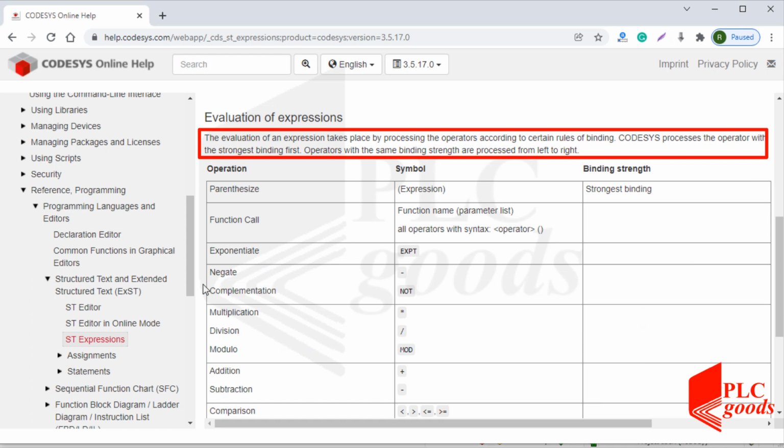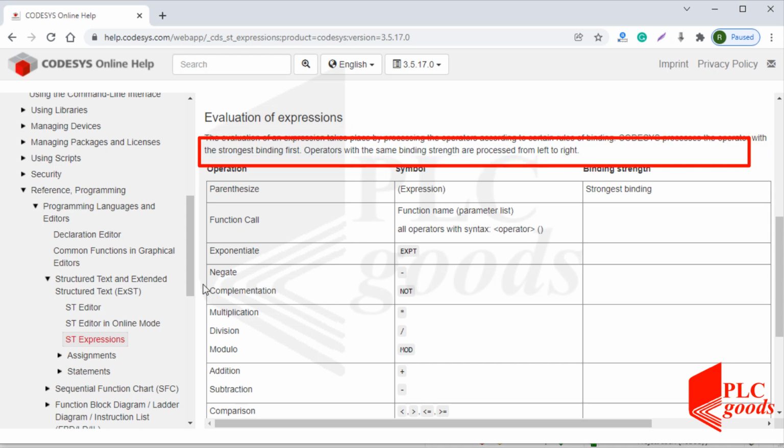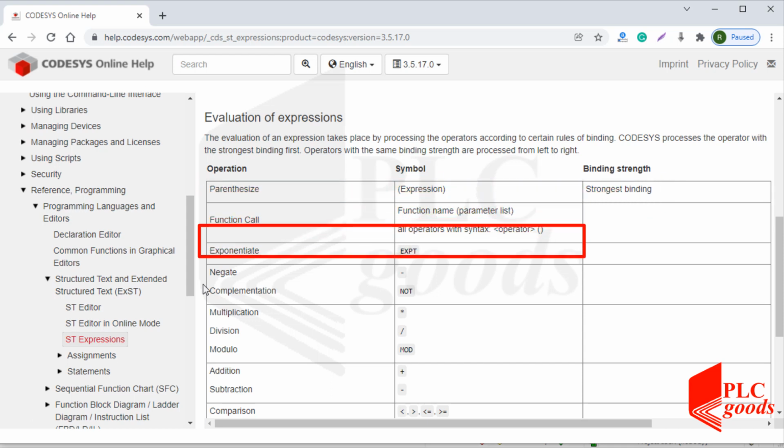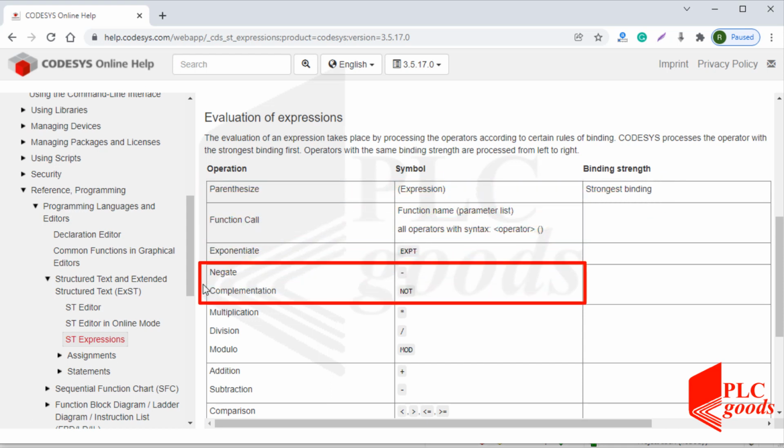The evaluation of an expression takes place by processing the operators, according to certain rules of binding. CODESYS processes the operator with the strongest binding first. Operators with the same binding strength are processed from left to right.